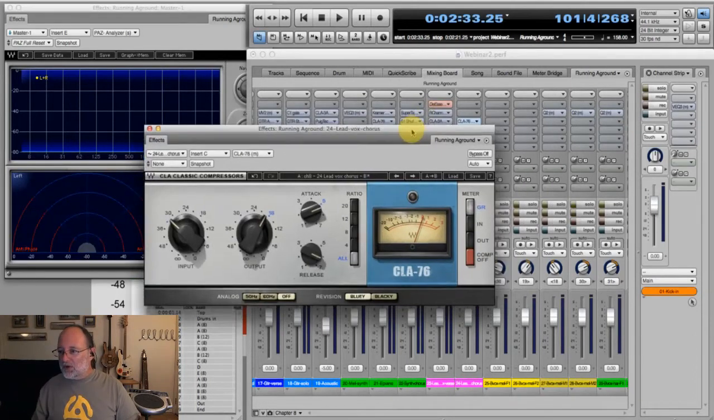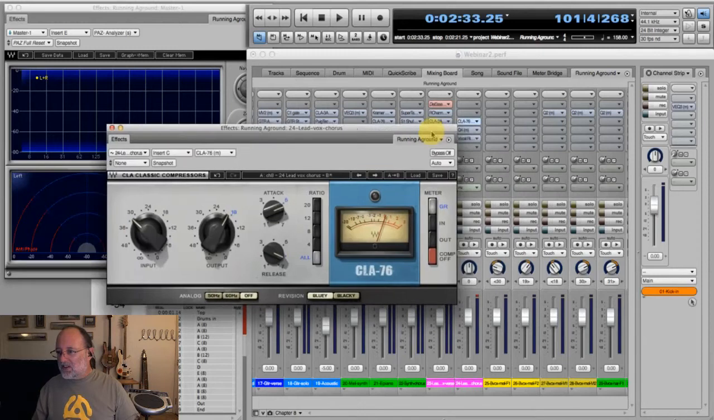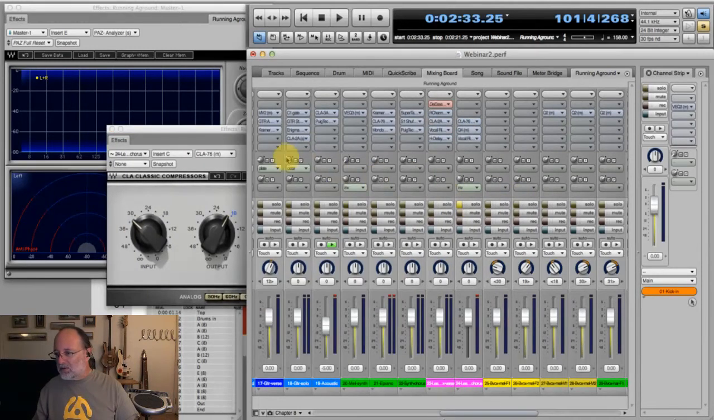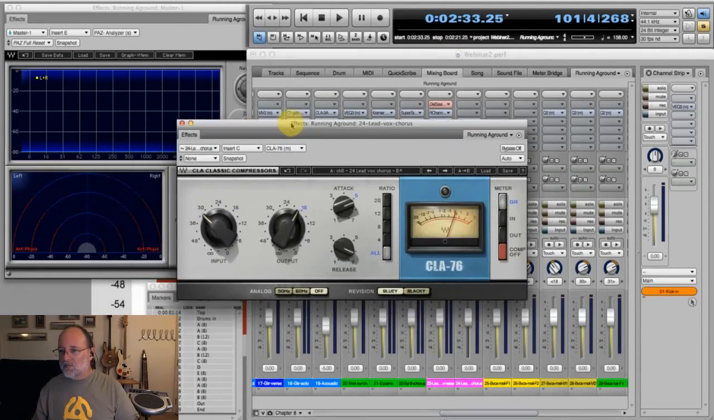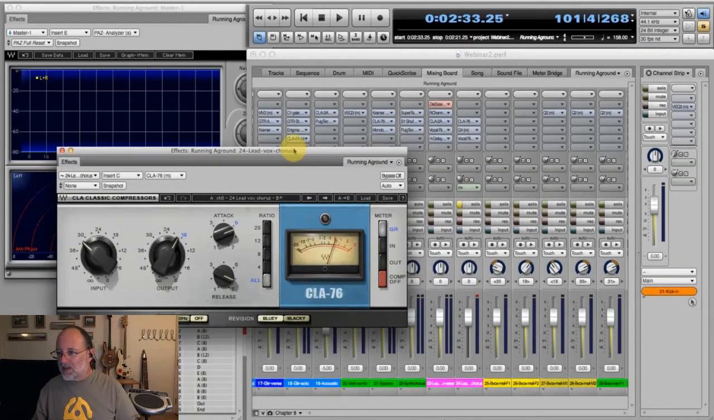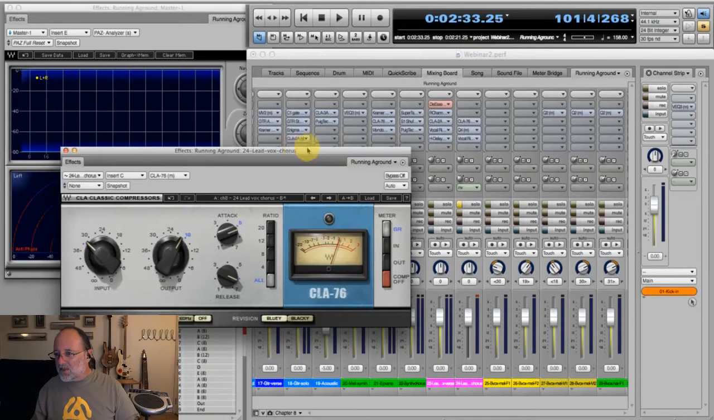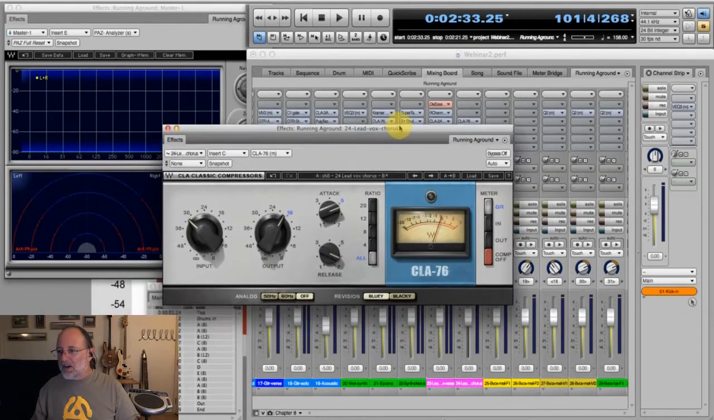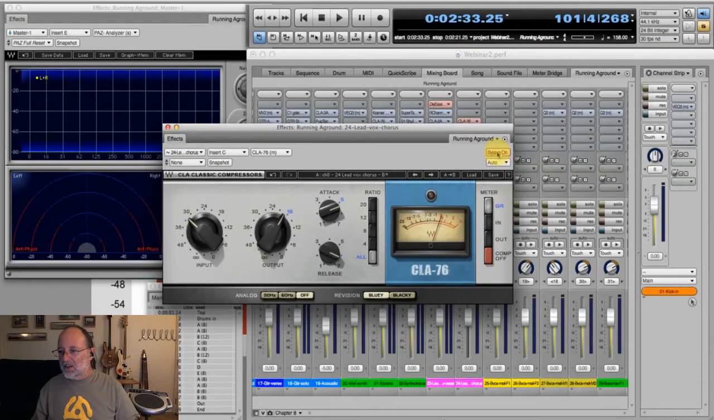And with this vocal, let me bypass it and solo that vocal, and you can hear what the vocal sounds like. I've got a little bit of vocal rider on there, but it's actually not doing a whole lot. But here it is without the compression.